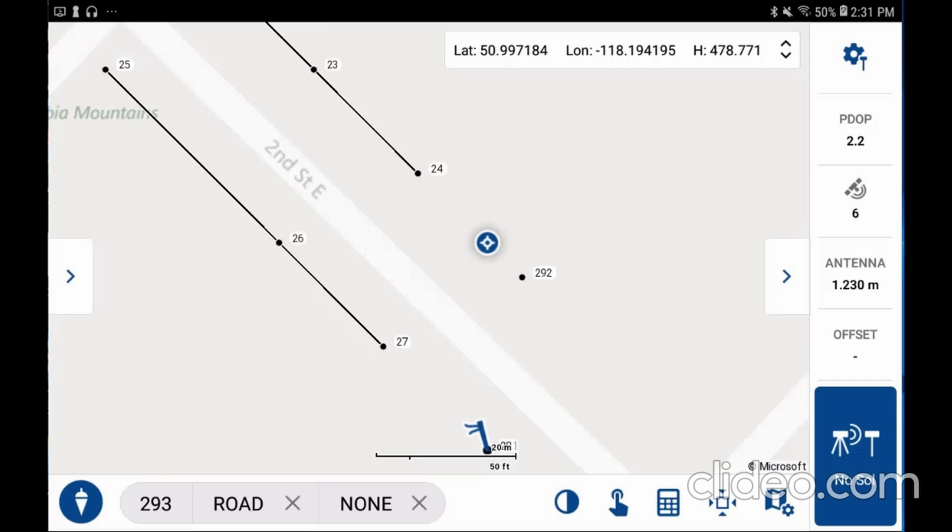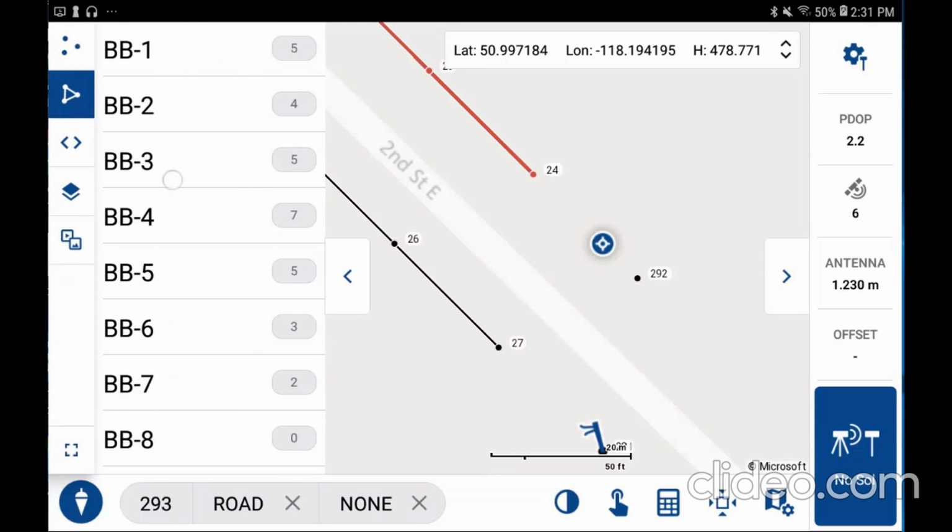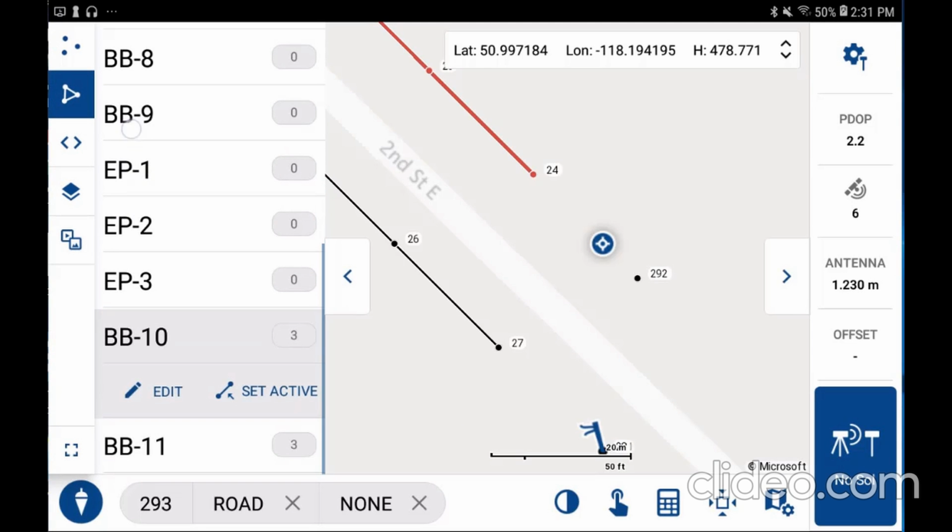Let's take a look at storing a point and doing line work at the same time. So I'd actually like to extend this figure that I've highlighted in red. So I've picked on it, and we'll see as I scroll down on the list that this is figure number BB10, and if I set it to active, now it'll automatically draw the line work as we store the points.